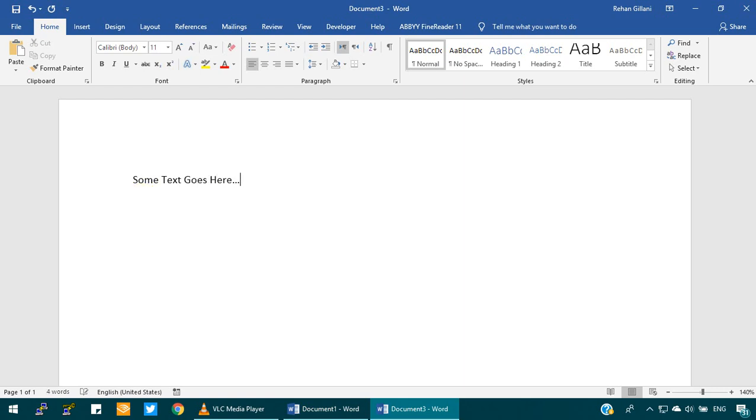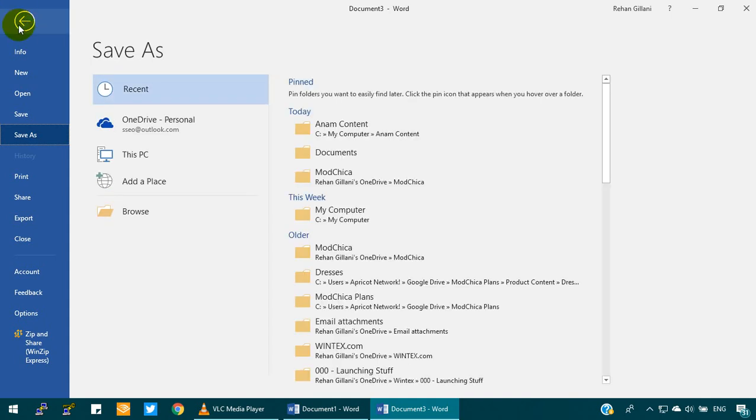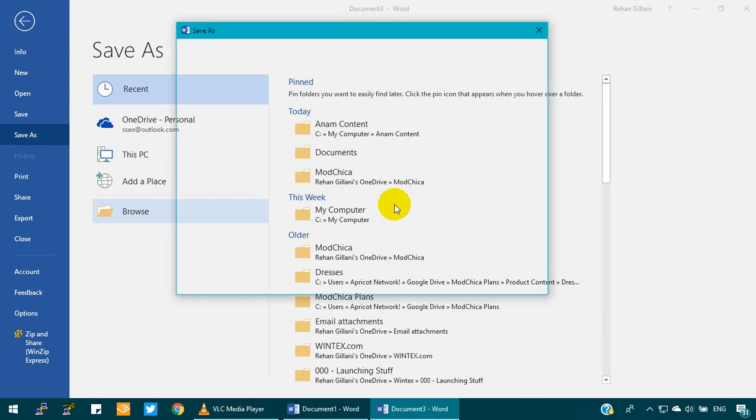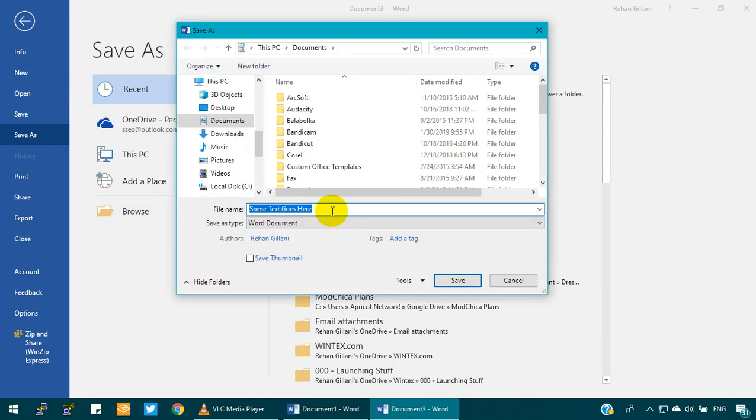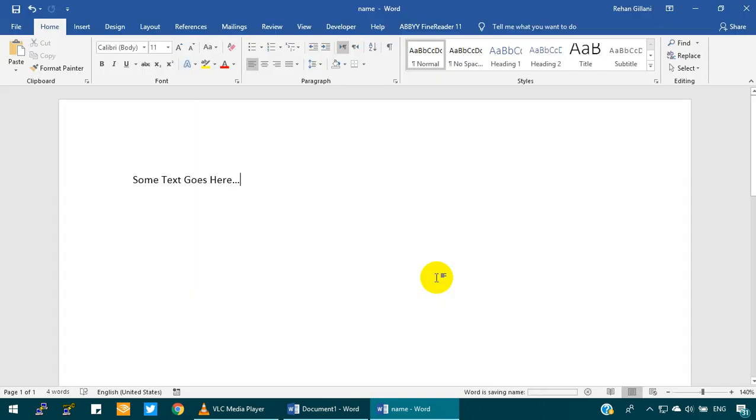Next, you need to click the Save button located at the top left corner. Give your Word document a name and click Save. So this is how to create and save a new document in Microsoft Word.